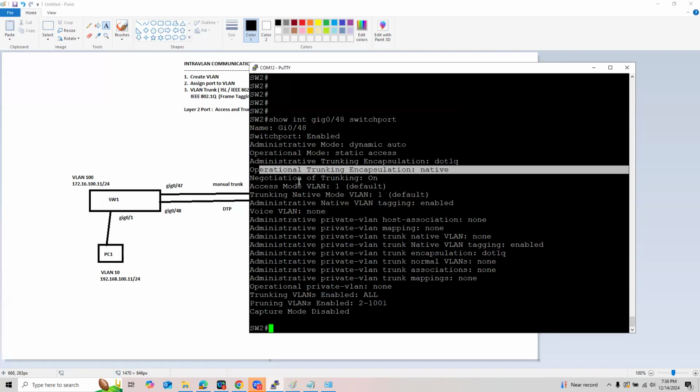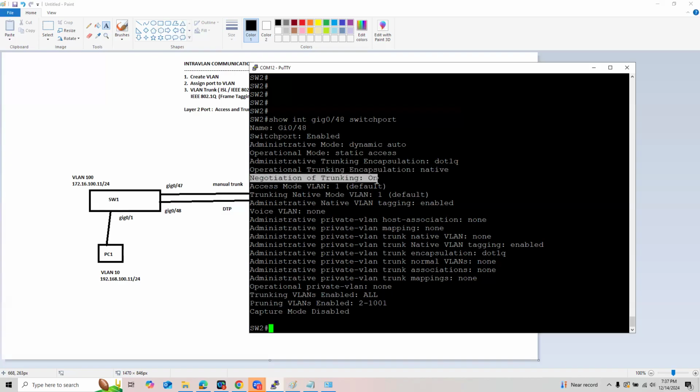Now, how will you know? Actually, by default, guys, DTP is enabled on Cisco Catalyst interfaces. You will know that if you see this line, that the negotiation of trunking is on. Once this is off, it simply tells us that DTP was disabled. But again, for Cisco Catalyst switches, by default, DTP is on. It is enabled by default.